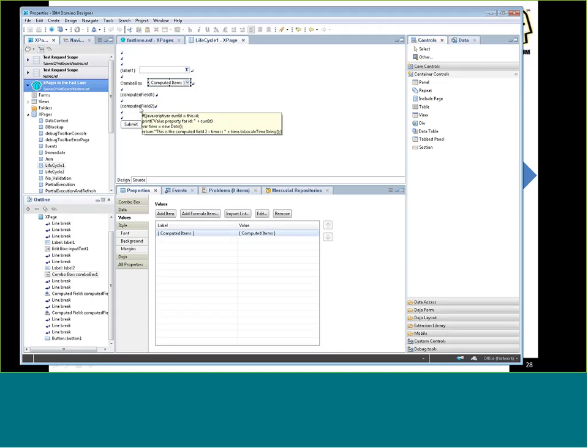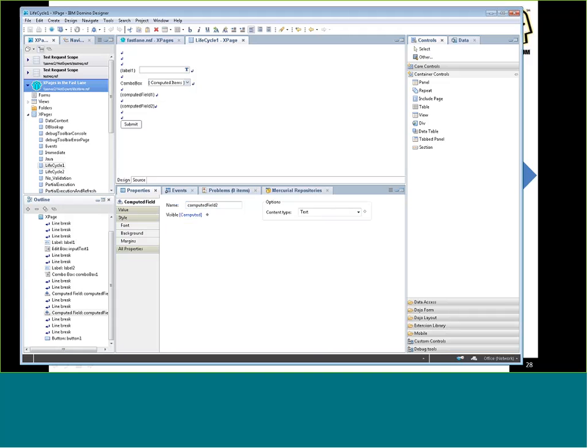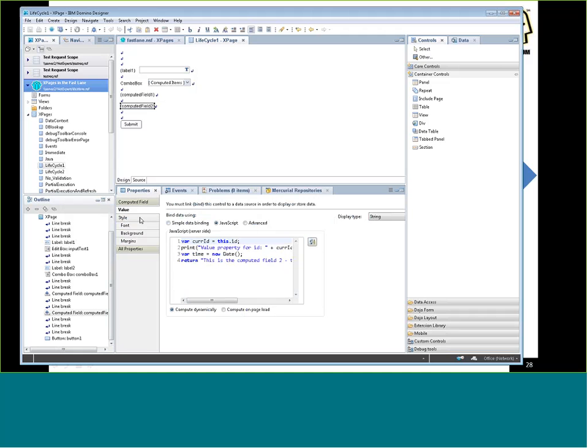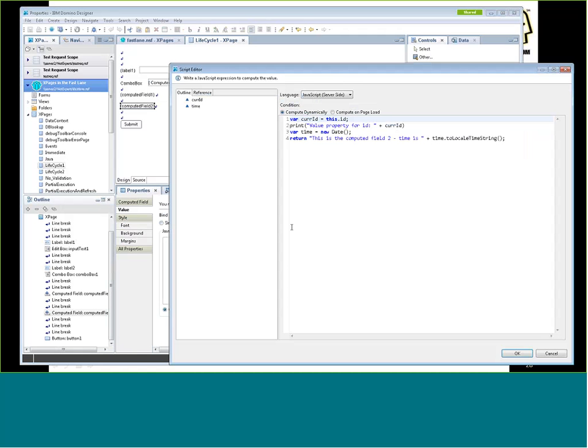Then I also have two computed fields. They're basically the same. I've got a visible property, and then I also compute the value. It's just going to display the current time and date, and also have a print statement.